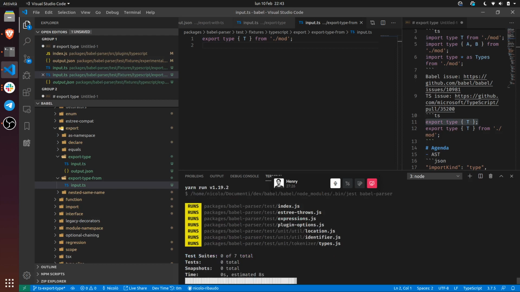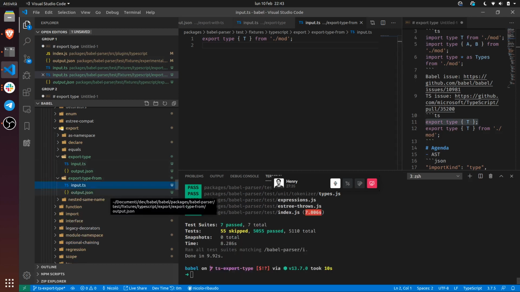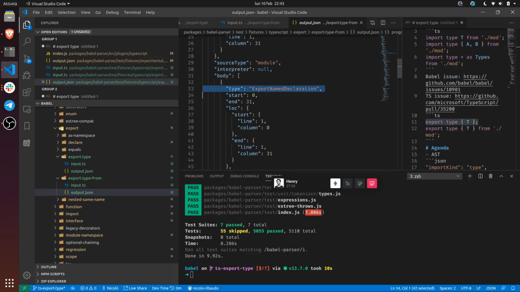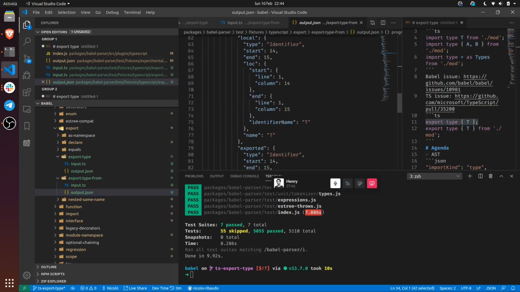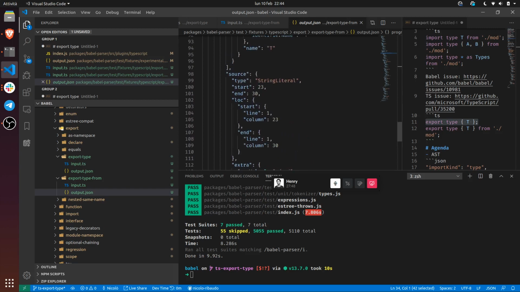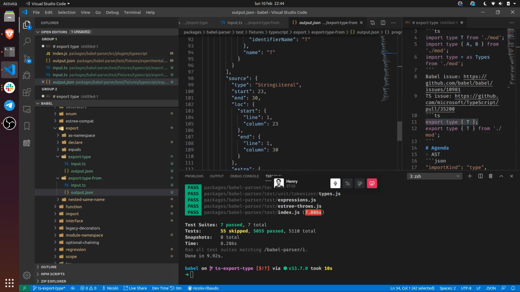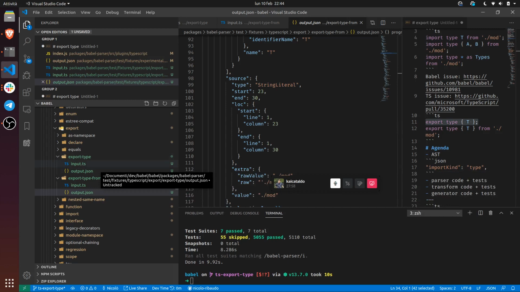Do we still need to initialize the type, right? Oh no, because we are exporting this type from another module. Right. Okay, cool. And so now we have this output AST with export name declaration, exportKind is type, and then we have the export specifiers, and there should be the source, which is where we're exporting the value from. Looks good. Yeah. Nice.